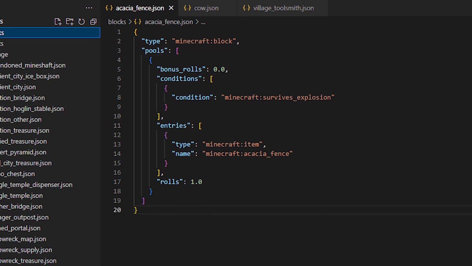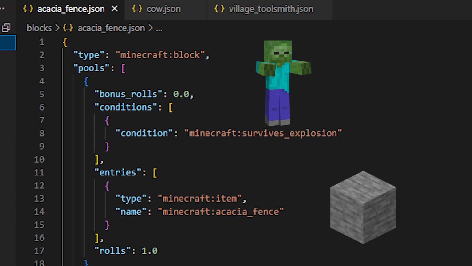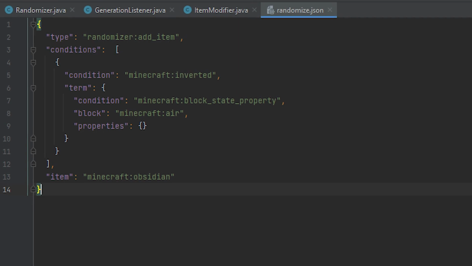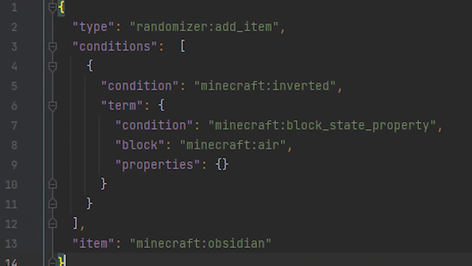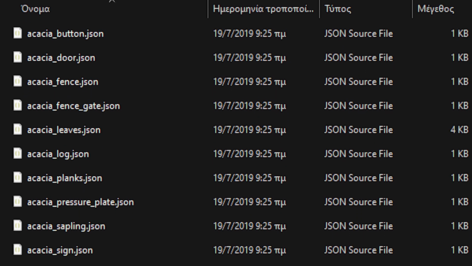Okay, now to loot. If you're not familiar, loot tables are files that specify what kind of drops you should get when you kill a mob, break a block, or open a chest in a village blacksmith house. To randomize the loot tables, I use the generic loot table modifier, which, if you don't know, is a way of modifying loot tables without creating a loot table file for every loot table you want to modify.